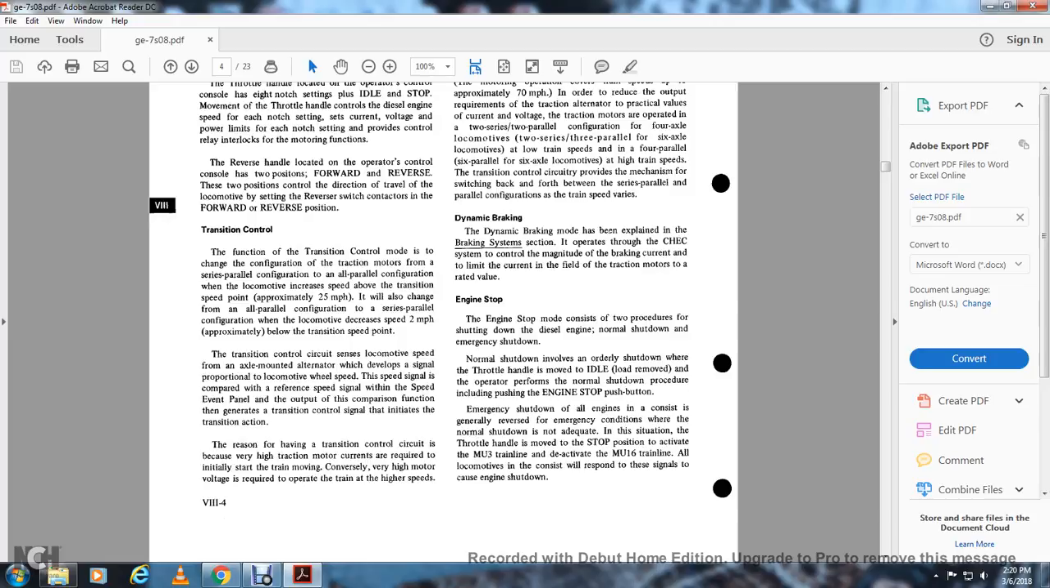Engine stop mode consists of two procedures for shutting down the diesel engine: normal shutdown and emergency shutdown. Normal shutdown involves an orderly shutdown where the throttle handle is moved to idle, the load is removed, and the operator performs the normal shutdown procedure by pushing the engine stop push button.